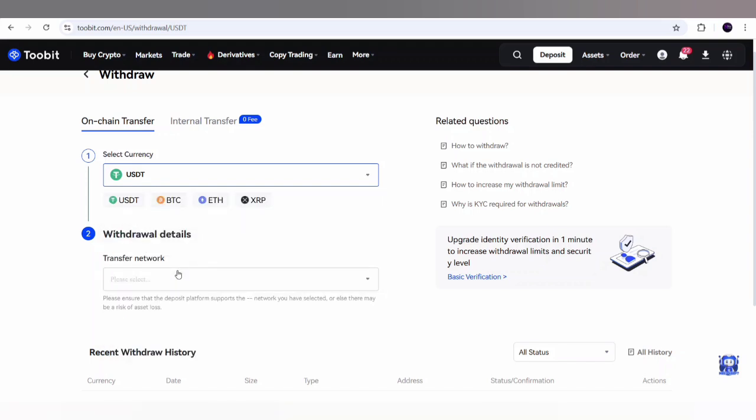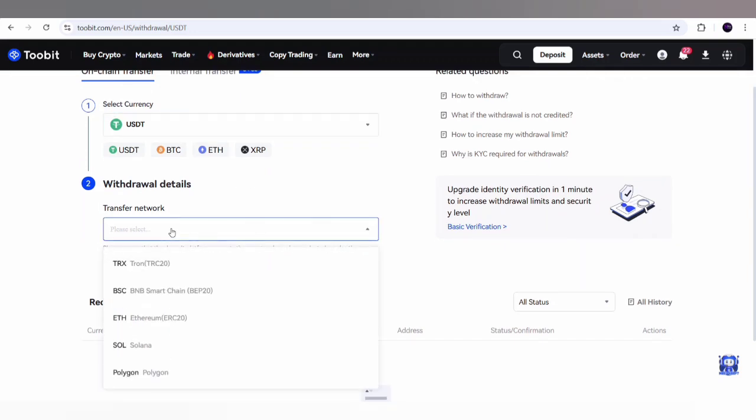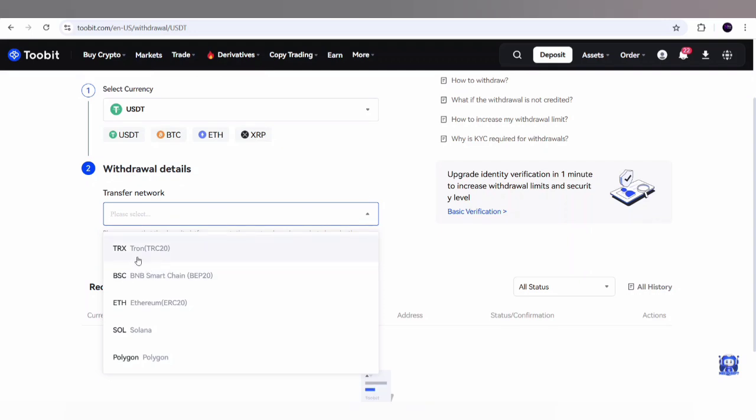Okay, so for example, using USDT and coming to transfer network, clicking on that, you see TRC20, BNB Smart Chain, Ethereum, which is ERC20, Solana, or Polygon. You can choose any of them, okay? But if you choose, for example, TRC20, for receiving address, it should be exactly USDT on network TRC20. So really be careful about that. It's very important. I'm gonna choose TRC20 for today.